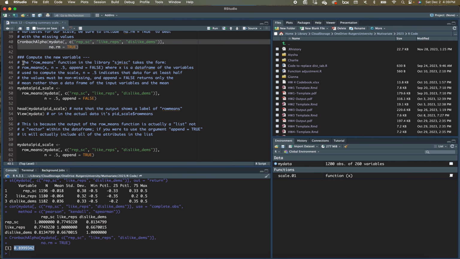So to do that, we're going to use the row means function in the library sjmisc. It takes the form of row means, and then inside the parentheses, x is a data frame of the variables used to compute the scale. N equals 0.5 here indicates that the data for at least half the values must be non-missing. And append equals false, this final argument here, returns only the mean rather than a data frame of the input variables and the mean.